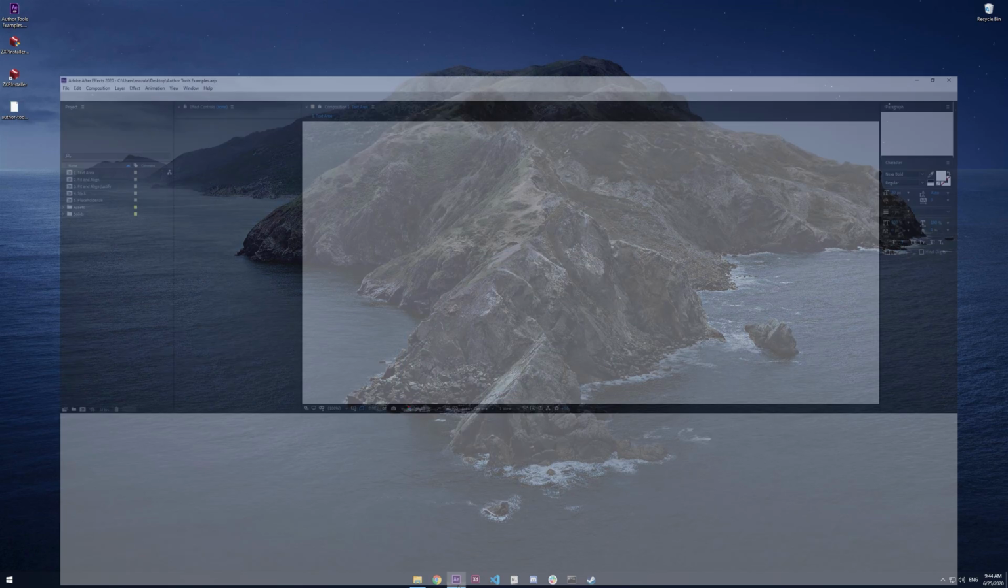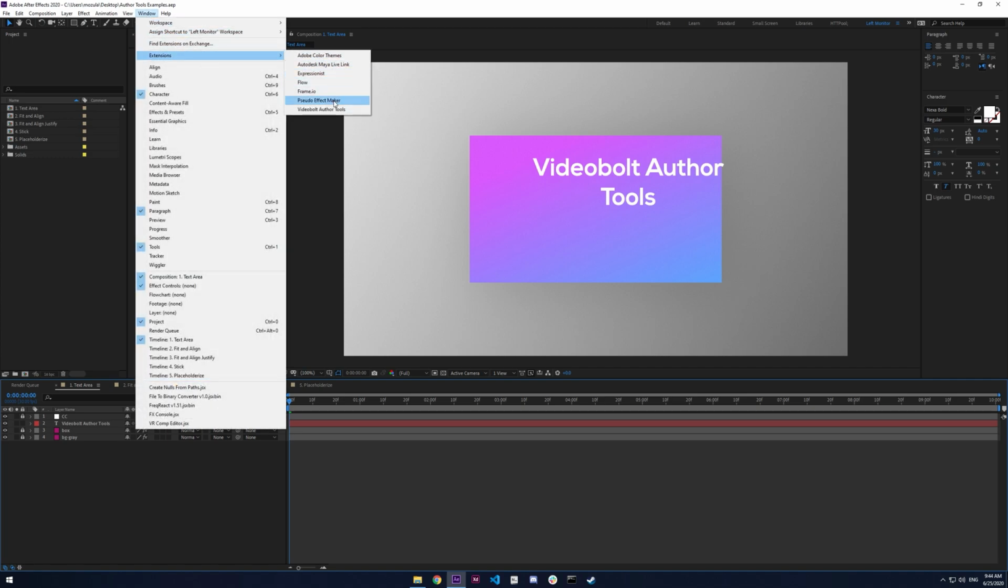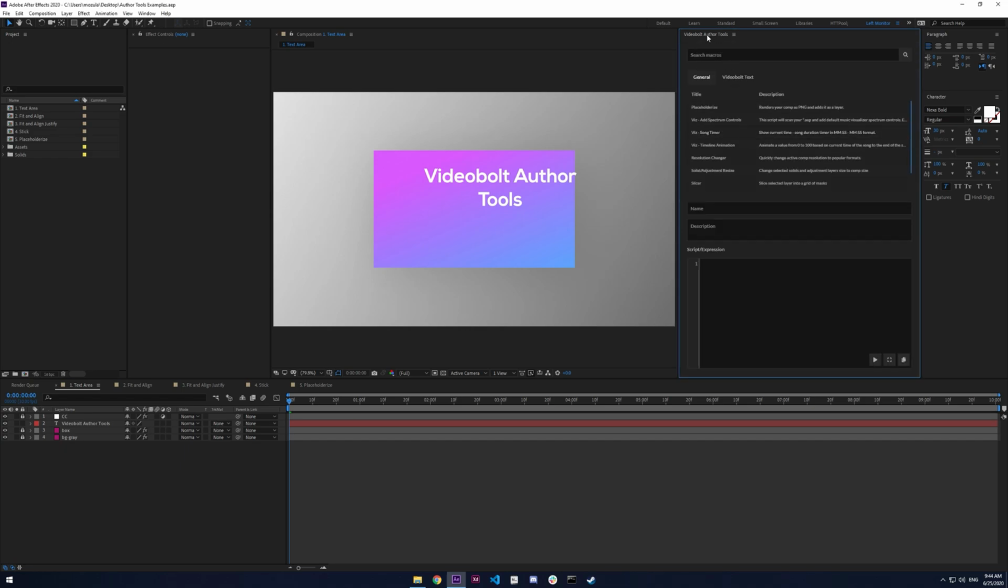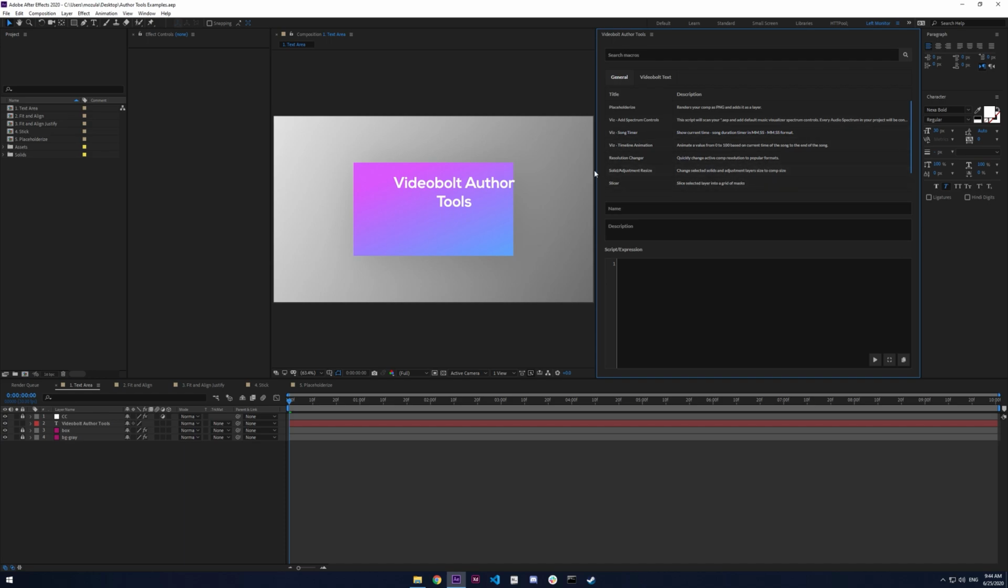Once you go into After Effects, the way you open it is you go to Window, Extensions, Videobolt Author Tools, and it's a dockable extension that you can place anywhere you like. So I'm going to put it here.